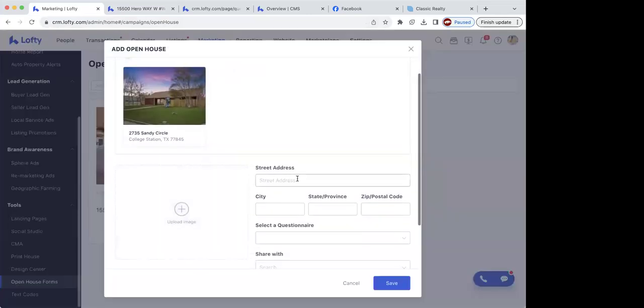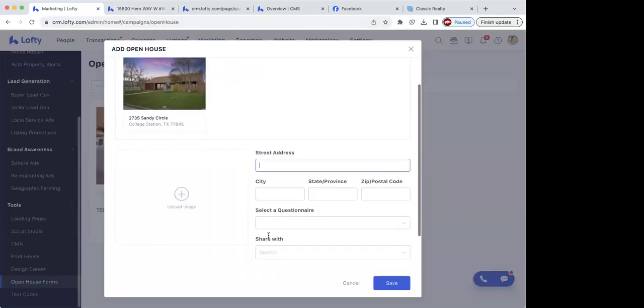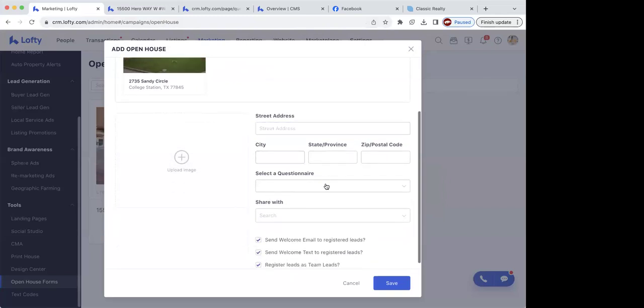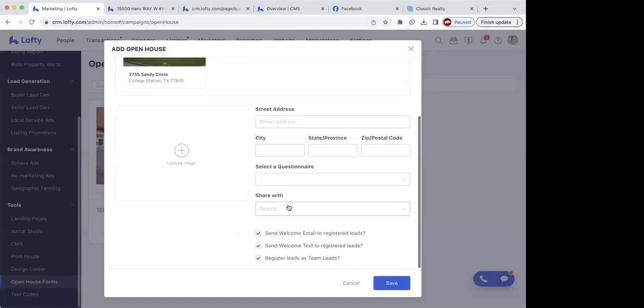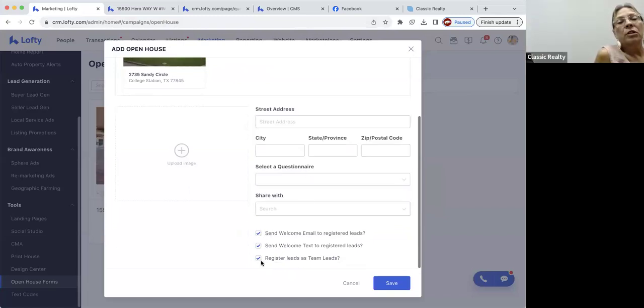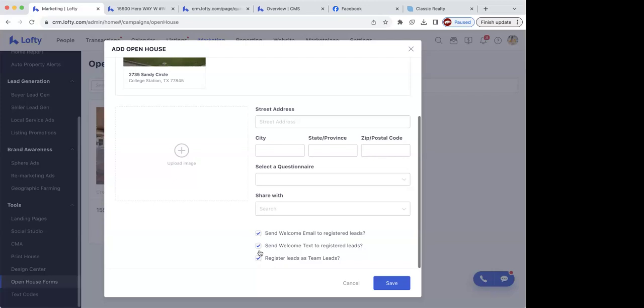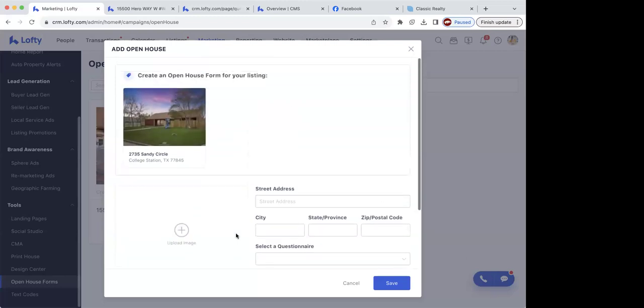All you do is put in the address, it'll pull up the address on the MLS, and you get to pick the questionnaire, all of that. You can share with anyone if you would like, and the first time you do this, you can always call Mackenzie and she can help walk you through it. Yes. You can also select, do you want to send them a welcome email to register them to the site? Do you want to send a welcome text? And do you want to register them as team leads? And that's it. Very easy.